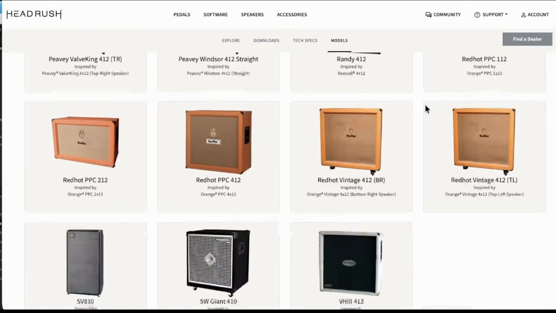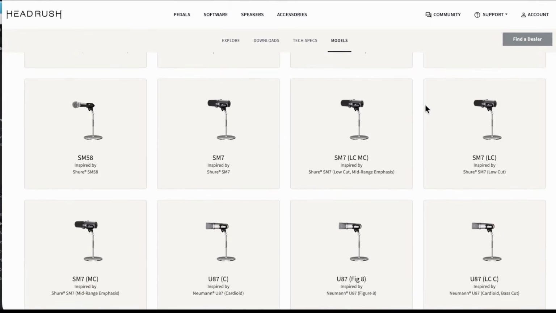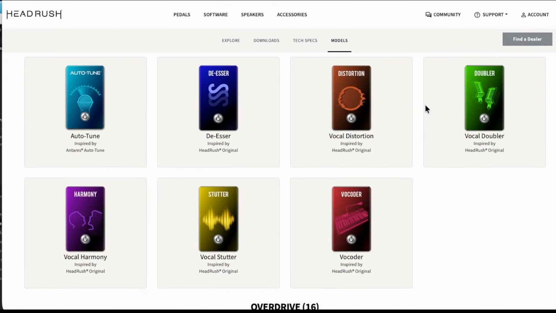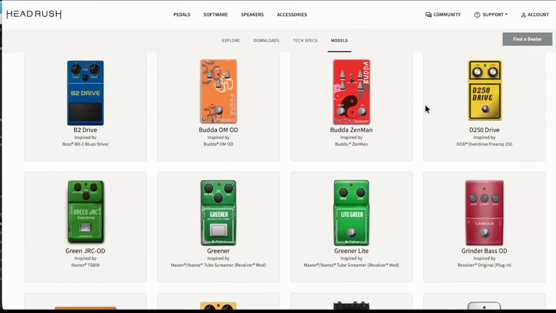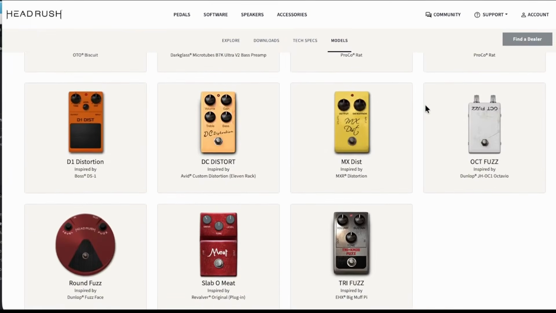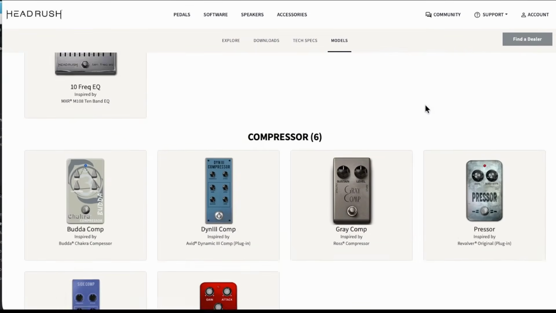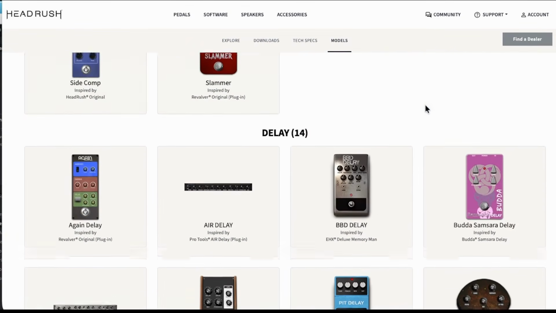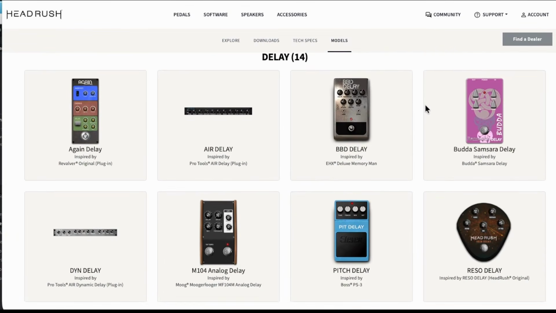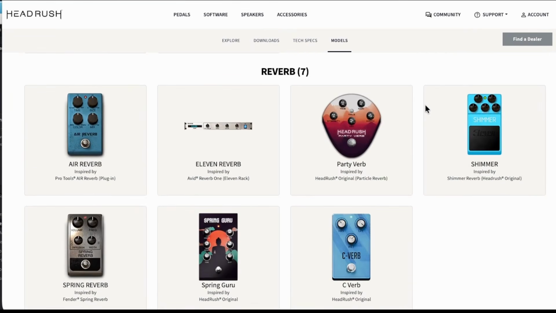Then we've got the whole effects section with various compressors, delays, equalizers, reverbs. In short, it's not an incredibly vast and diverse selection of effects like many of the other competing modelers or brands available today, but still, the quality is excellent.